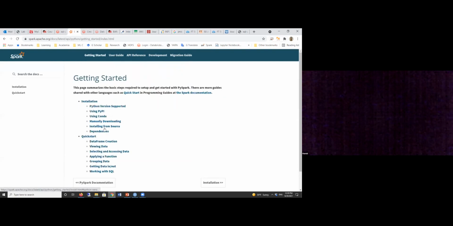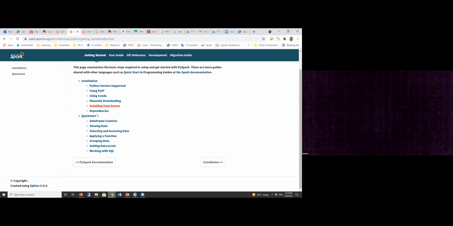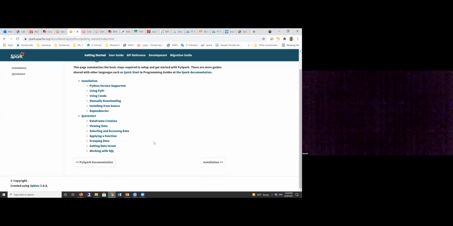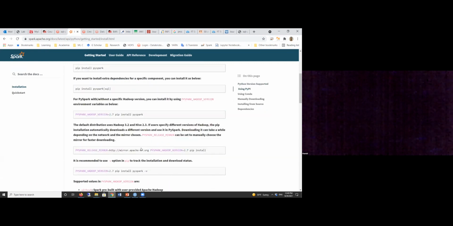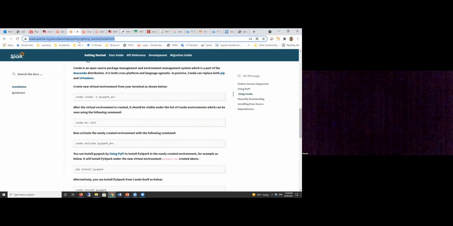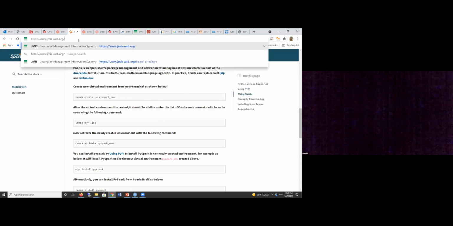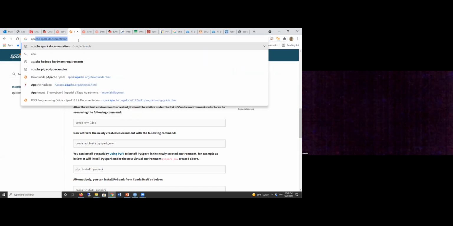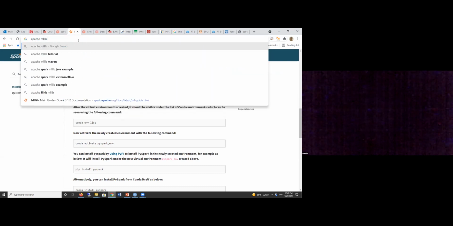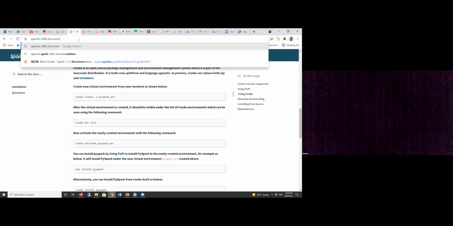If you can go next, talk about learn about MLlib. Most of your work would be on MLlib. This is a machine learning library for Pyspark. So you can follow documentation. Even here, they teach you how to install. And actually, it's a good practice always to check the documentation. So let me see. Apache MLlib documentation.